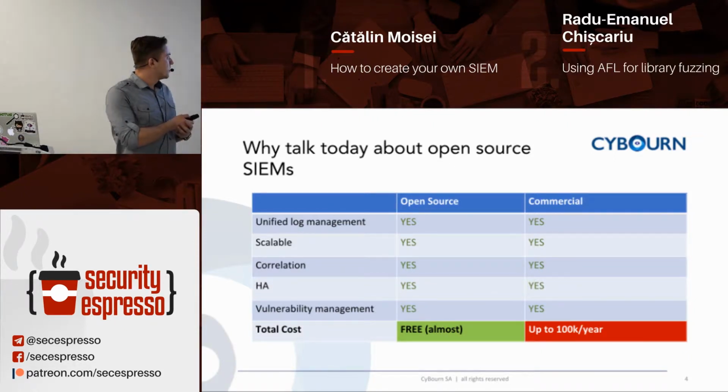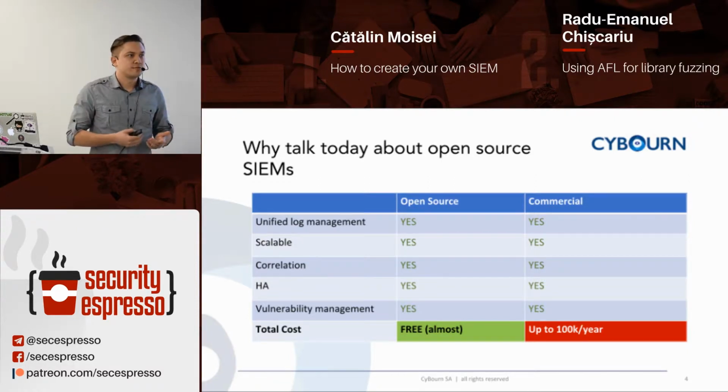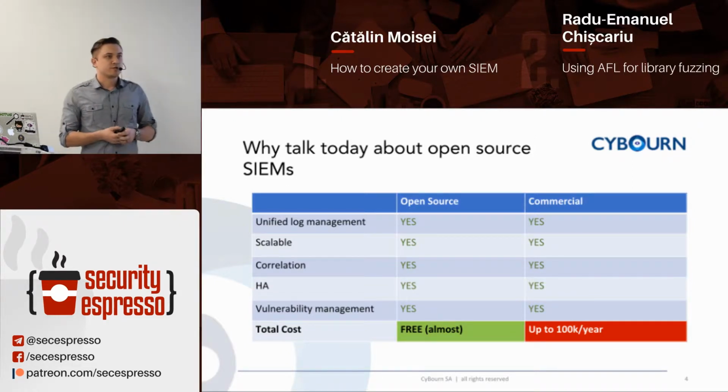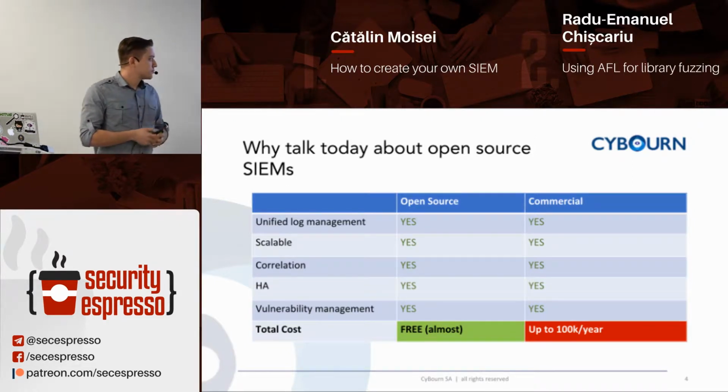Why do I say it's never entirely free? Because it costs you a lot of time to put the effort into building a solution like this. And as we all know, time is never free.